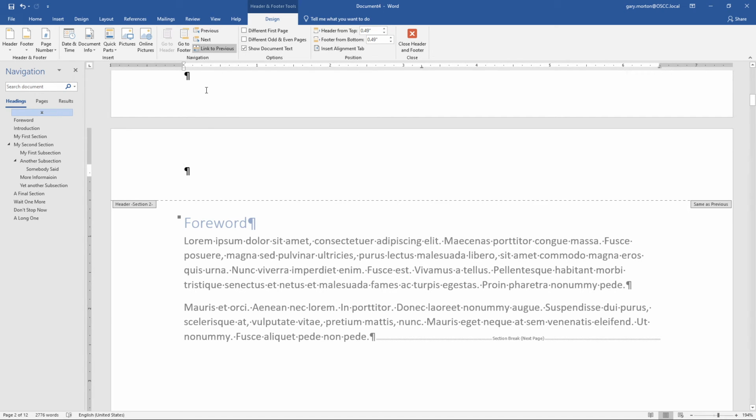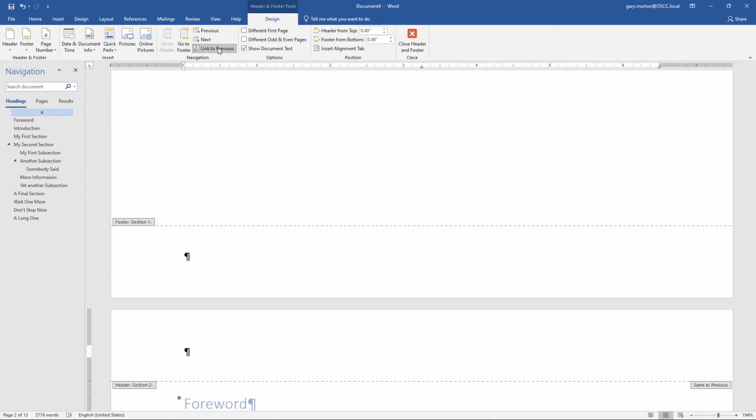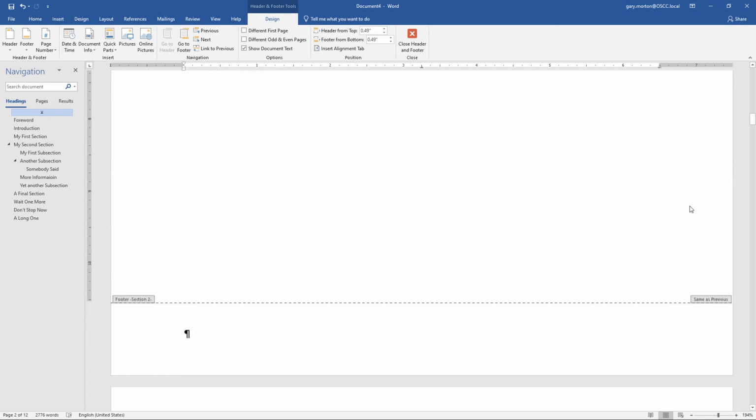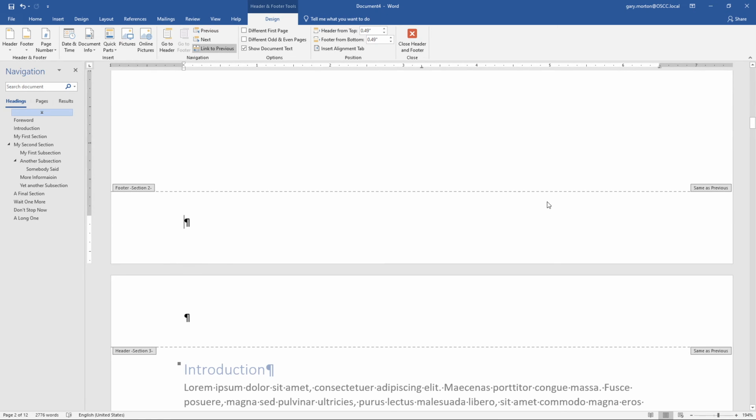So if we're in here, at the top under header and footer design, under the navigation section, if you click on link to previous, or you uncheck that, now notice that it says header section 2, and that same as previous went away. It treats the headers and footers separately, so to unlink this one from the last one, we'll just do the same thing in the footer. Uncheck link to previous.